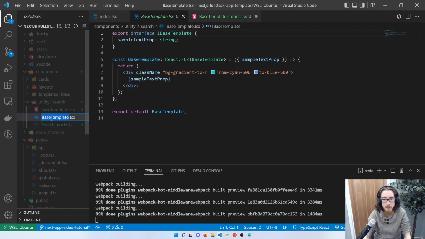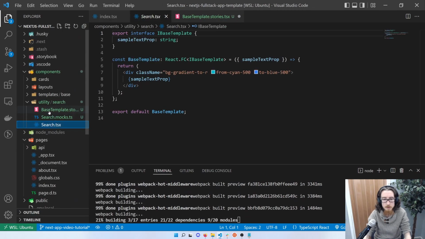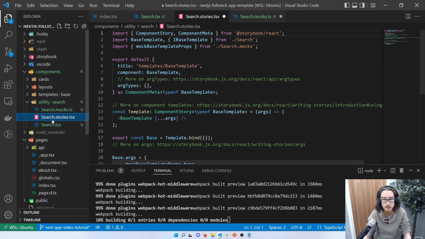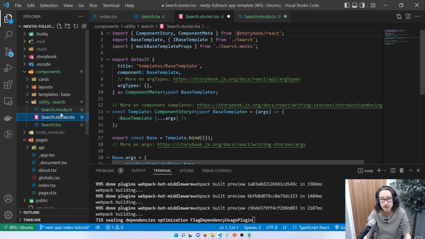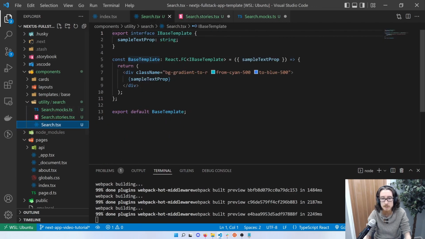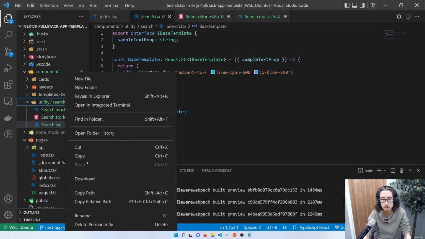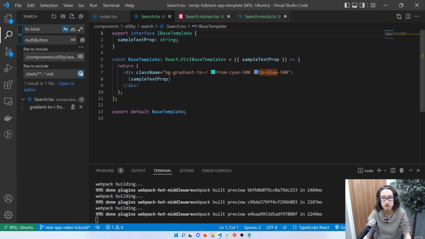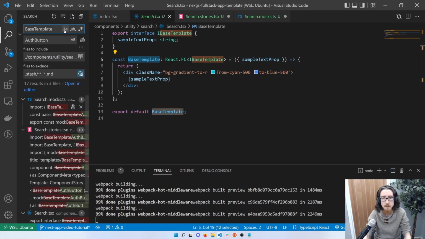Search.mocks, rename the search component, and rename search.stories.tsx there. And then finally, I need to change base template to search in the actual code. So I'm going to right click on my new component. I'm going to say find in folder. I'm going to search for base template, match case, and I'm going to replace with the word search.